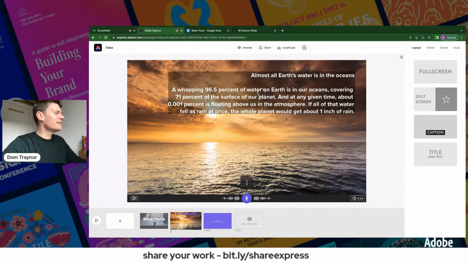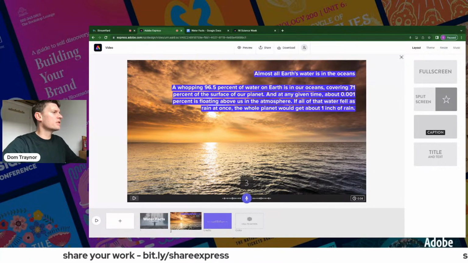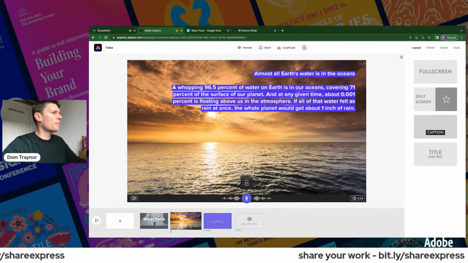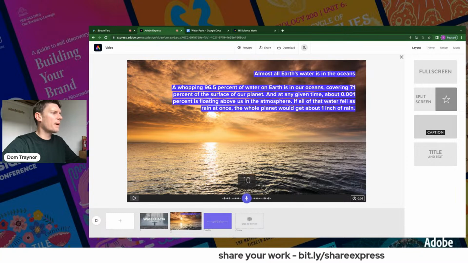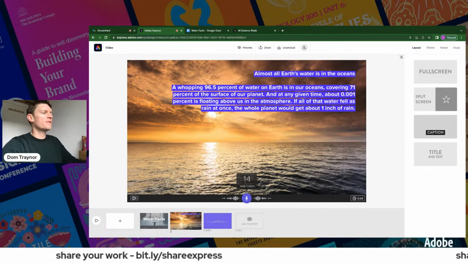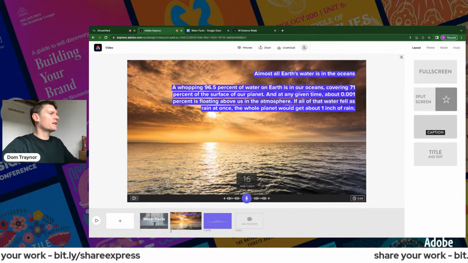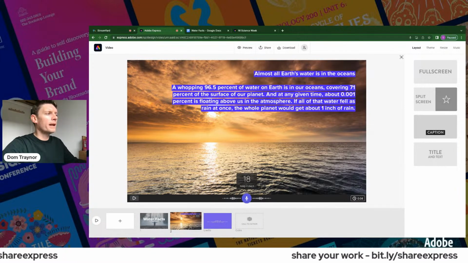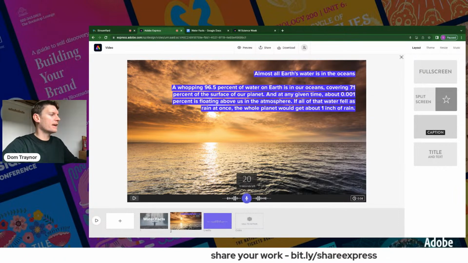A whopping 96.5% of water on Earth is in our oceans, covering 71% of the surface of our planet. And at any given time, about 0.001% is floating above us in the atmosphere. If all of that water fell as rain at once, the whole planet would get about an inch of rain.